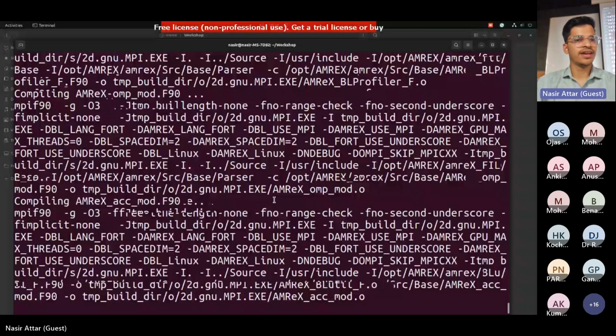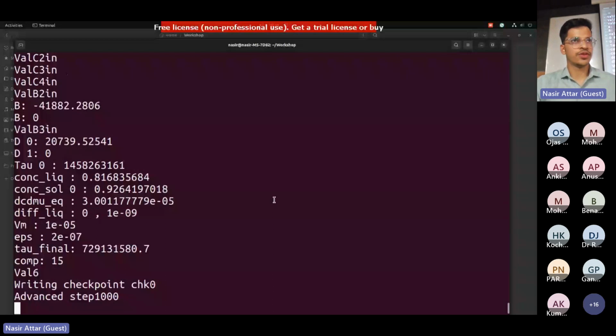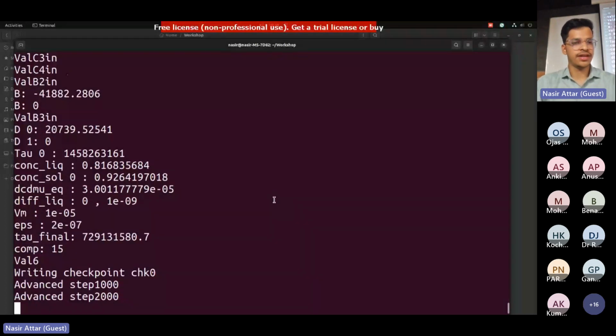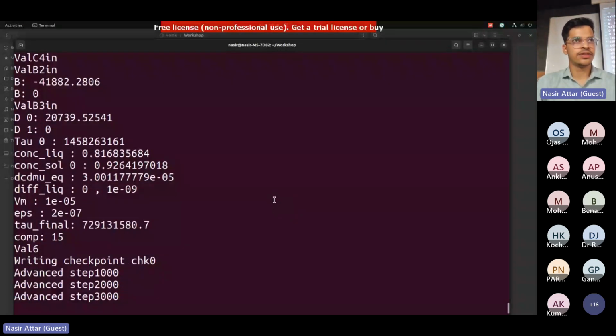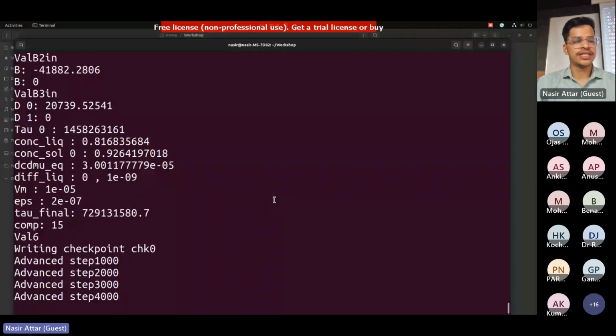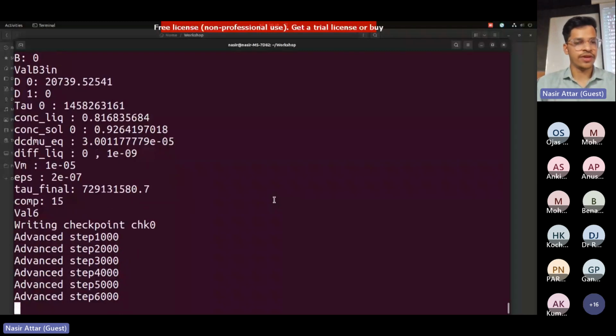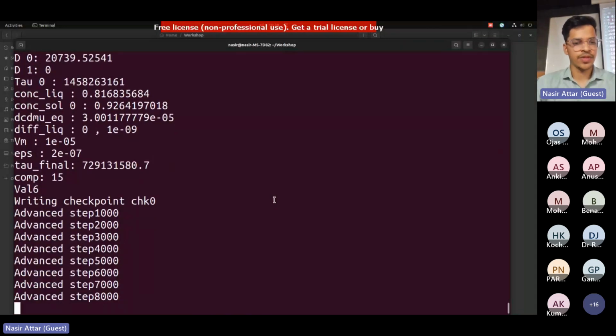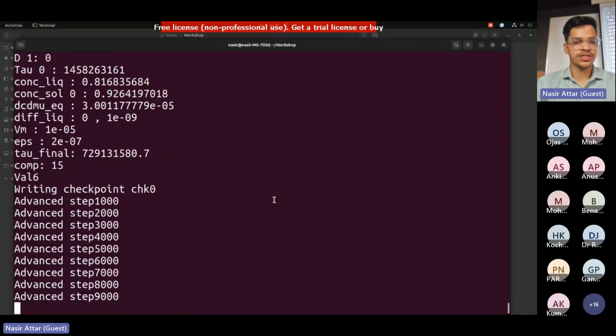Yes, so now make is complete. These are just a few output values for you to check that your parameters are right. As you can see, advanced step 1000, 2000. So it's running. The checkpoint file is the starting checkpoint file, and one you'll see at the end of the simulation as well. We ran it for 20,000 steps, so we'll wait till then.